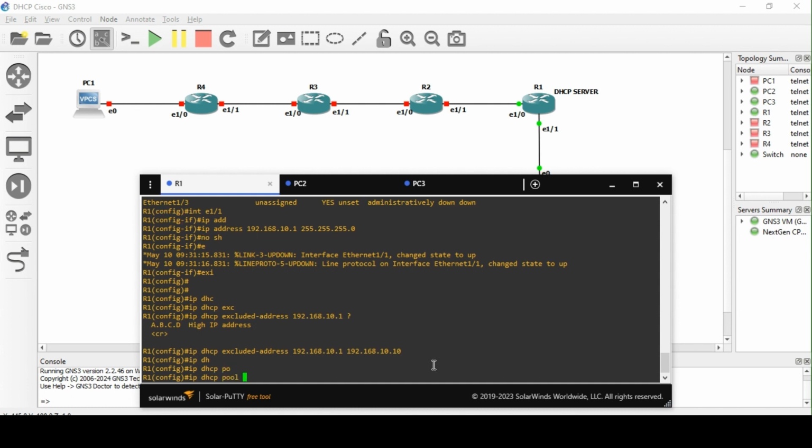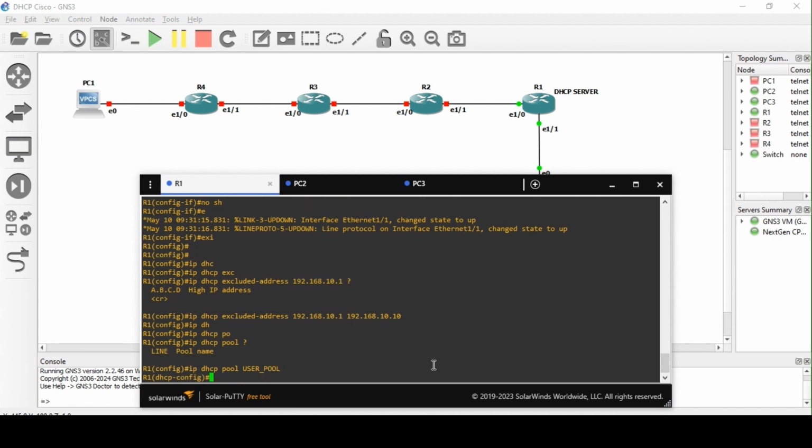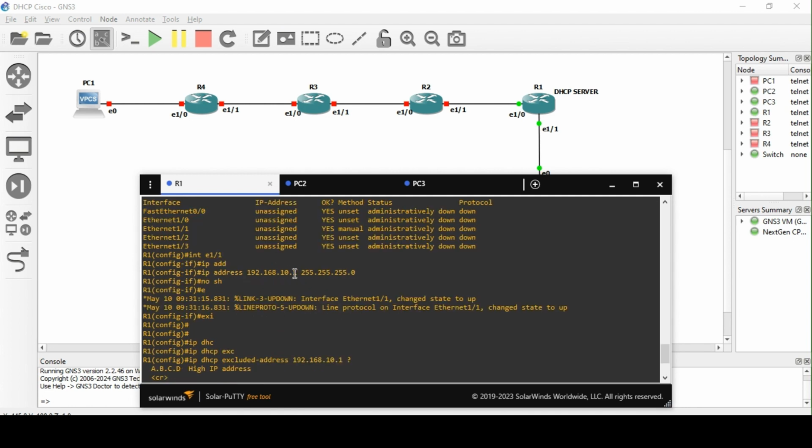Now if you check question mark, it's asking for pool name. I'll say users_pool. I'll click enter. Now I'm in DHCP config mode. On this mode, just a few commands are necessary to get your DHCP running, but there are other options you can go with. Default router is number one. Then I'm referring to the IP address I configured on this interface, this guy here.